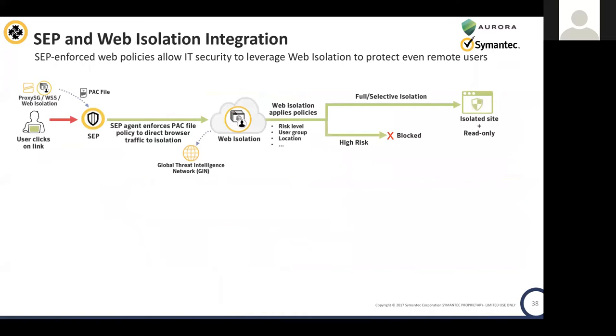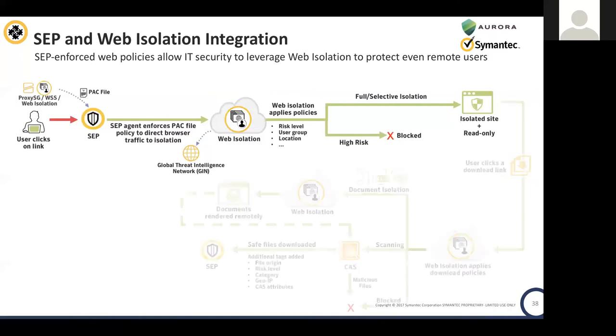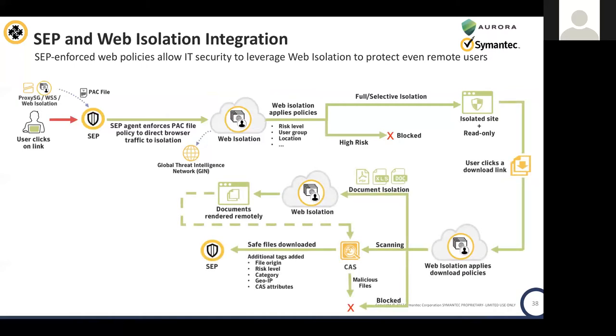And one other thing that I want to talk about quickly here is some of the other things that we'll be able to do with the SEP agent. Eventually, we will be able to just use SEP itself. Maybe you're not redirecting WSS, but we can start to take a look at when you click on links, we can have SEP do some various redirections and use the intelligence network to go to web isolation. And then we can start to apply those various policies across that, right?